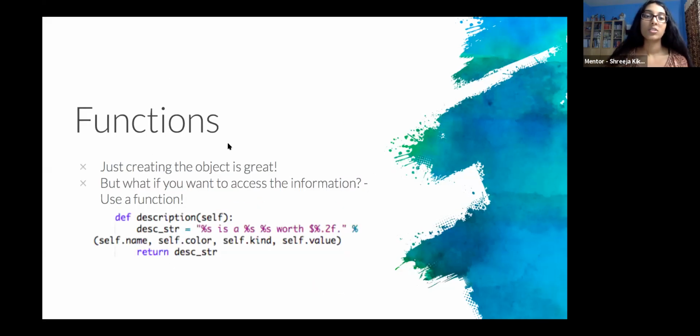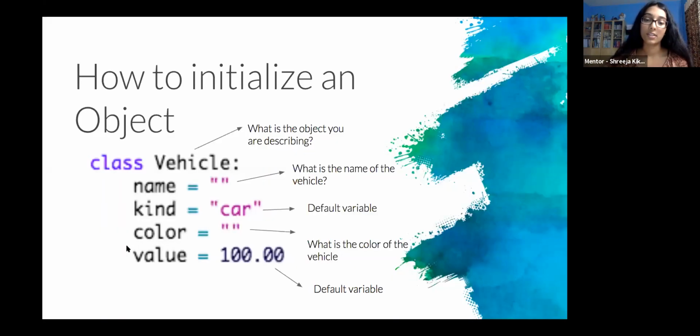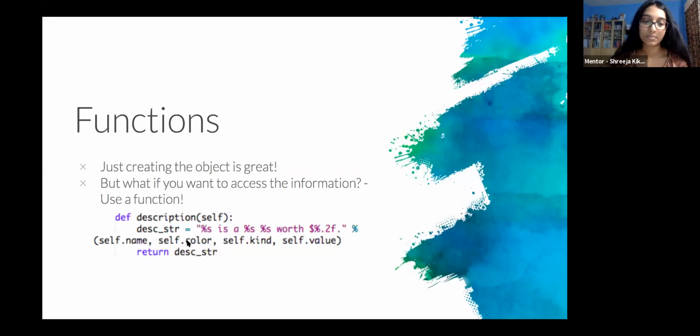Okay, so now we're going to see how we can actually integrate what you learned last week into these class definitions. Just creating the object is great, but what if you want to actually access the information? You have to use something called a function. A function is basically something that performs a certain action. In this case, we're going to create a function that returns different characteristics of the class or the object.